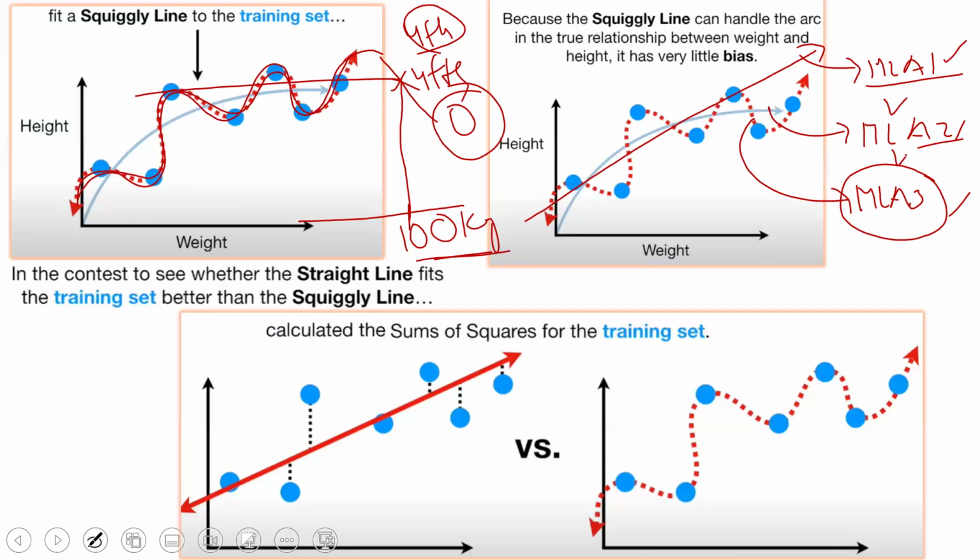So bias is nothing but a quantity that measures how well the algorithm captured the true relationship between the dimensions or parameters that are given. Understood? Yeah. Okay.